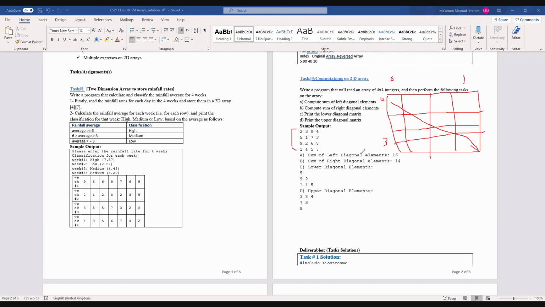Okay. Now, the sum for the left one. The sum for the right one is 14: 4 plus 7 plus 2 plus 1. 11, 13, 14. So this is the right one. Then you are going to print the value here, this one. And after that, you are going to print the value here. I hope I am correct here. 6 is not included. So these are the values here, and these are the values here.